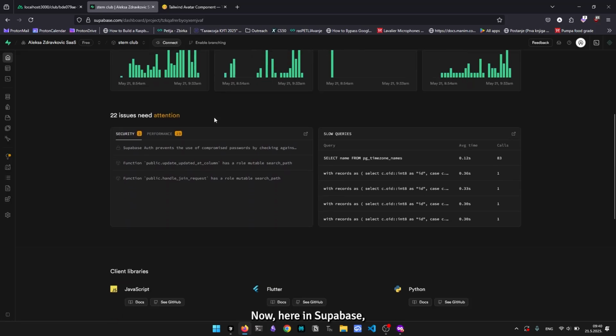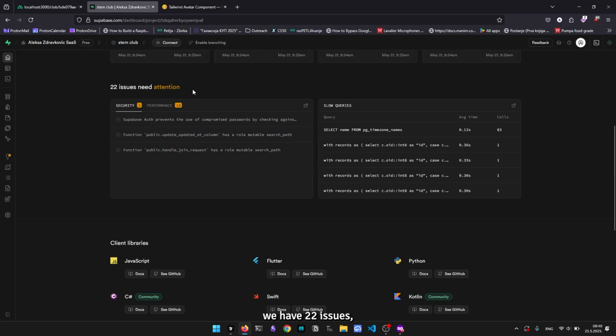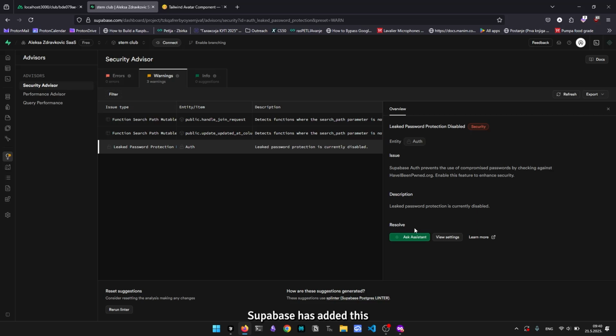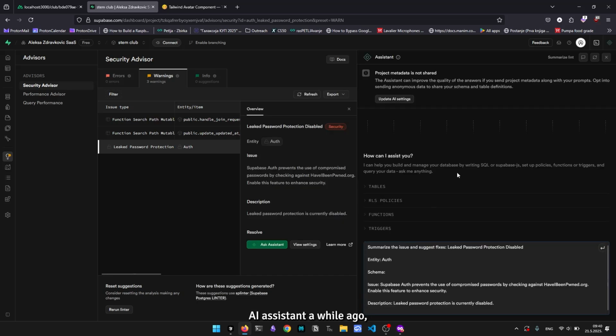Now, here in Supabase, the database provider I'm using, we have 22 issues, which don't necessarily impact the way the app works, but it could affect scalability and performance, as well as security, which is a big thing. So let's see what we can do. Supabase has added this AI assistant a while ago, so I can just ask it to fix that.